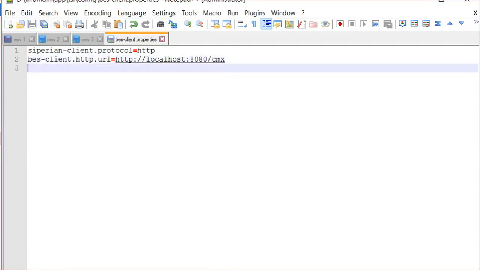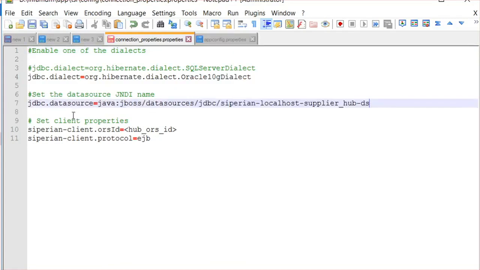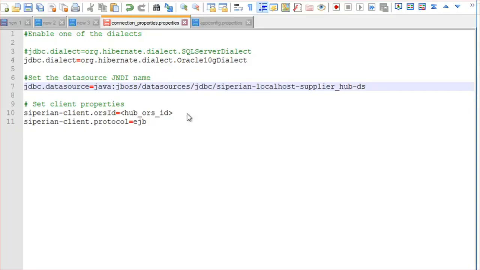After this, we have to configure the connection properties file. Here we have to give the supplier hub data source and the supplier hub ORS ID, and then we will save this file. Here the data source is the same as what we provided in the appconfig.properties file, and we will take the ORS ID from the hub console. Let's copy the supplier hub ORS ID. Let's paste here. Save the file. Close the file.